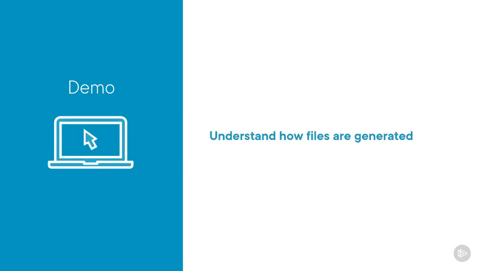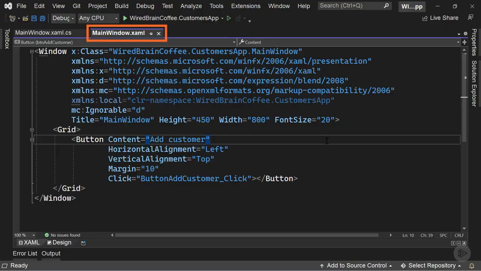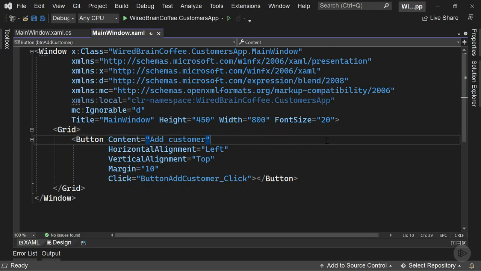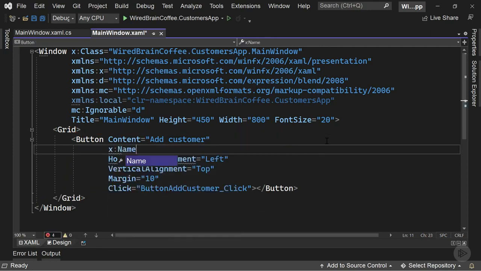In this demonstration, I will ensure that you understand how files are generated behind the scenes in a WPF project. Let's switch to Visual Studio. Here I've opened the MainWindow XAML file of our WPF project. Before we look at the generated files, I want to show you how you can access this button instance from the code behind file. To do this, you give this button a name with the x:Name attribute. Let's call it btnAddCustomer.